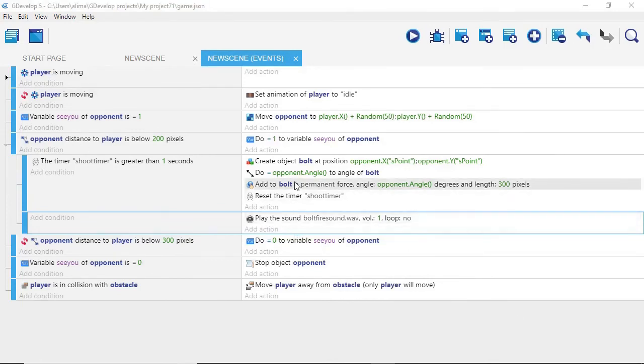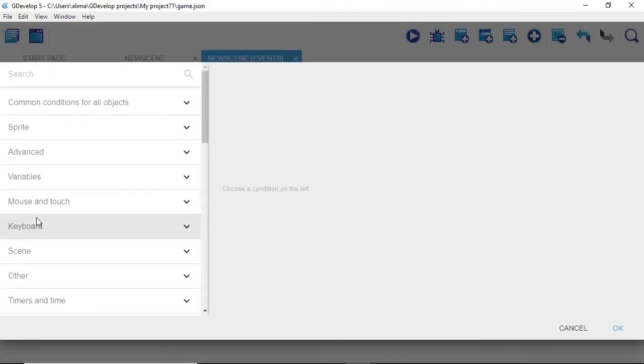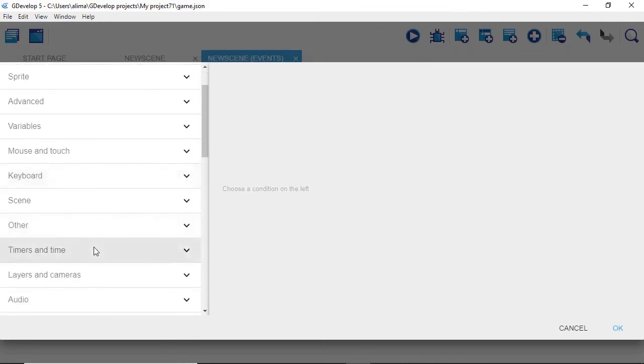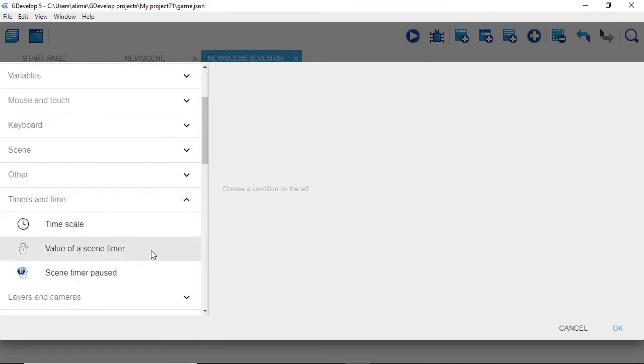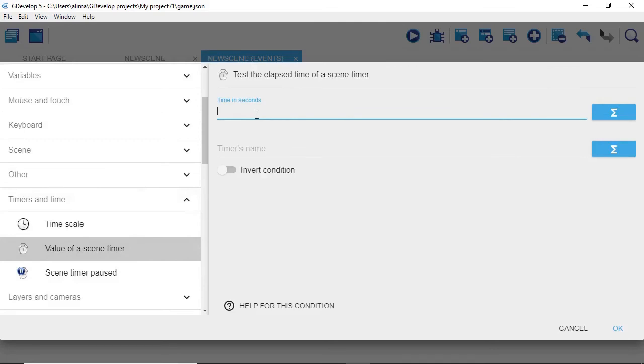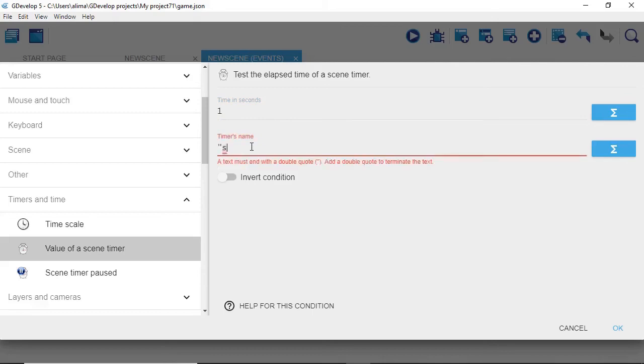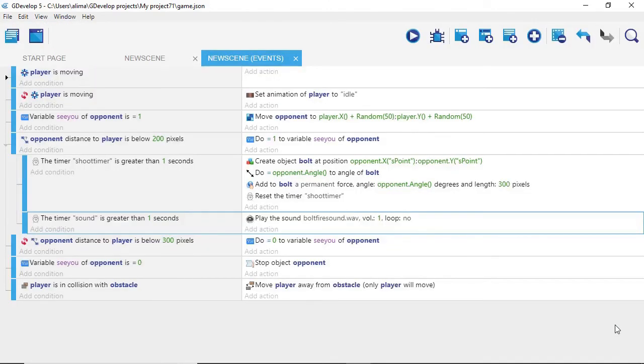Okay, so now we need to have a timer that matches this timer. So what we're going to do is go to Add Condition. We're going to go to Timers and Time. We're going to select Value of a Scene Timer. We're going to choose 1 second because this matches up with our other timer. We need a new timer, a second timer. So we're going to name this Sound. Then we're going to click OK.